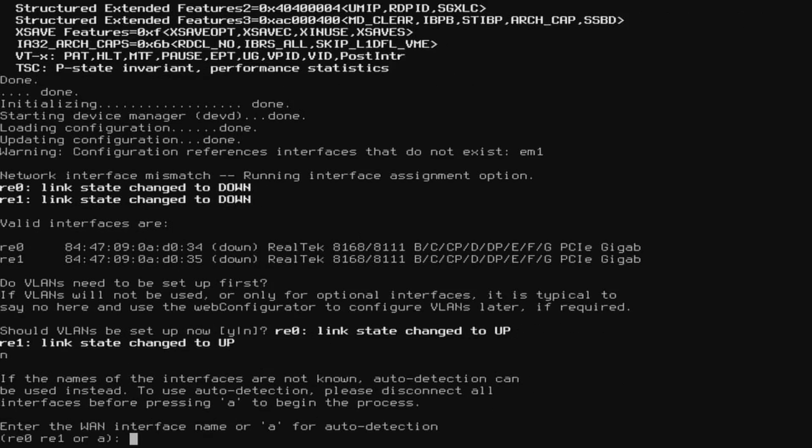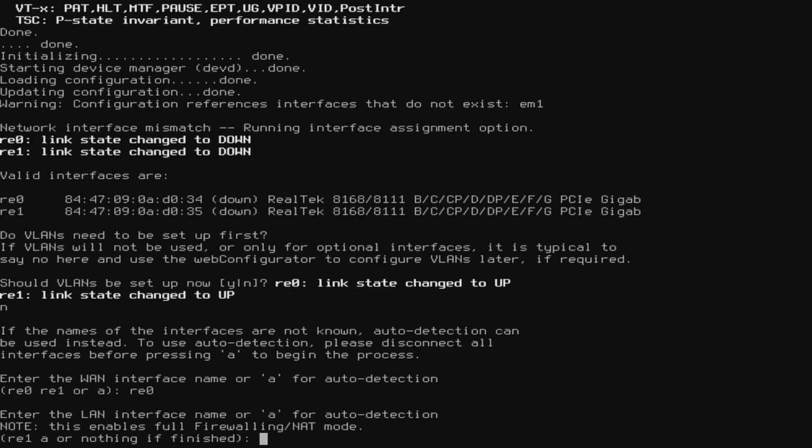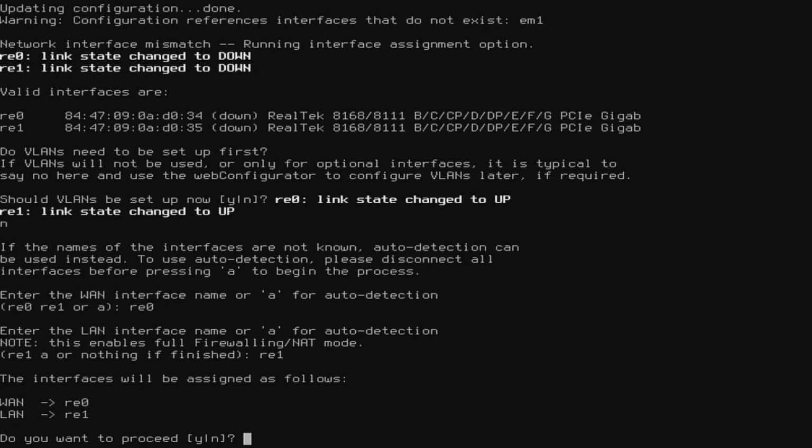And then now it wants to know, what is the WAN interface name, or A for auto detection. So for this system here, we've got RE0 and RE1. So what we'll do here is we'll actually say RE0. And now it wants to know what the LAN interface is. So the LAN interface is going to be RE1. So now it shows you what they are. RE0 is going to be WAN, RE1 is going to be LAN. And do you want to proceed? Yes.